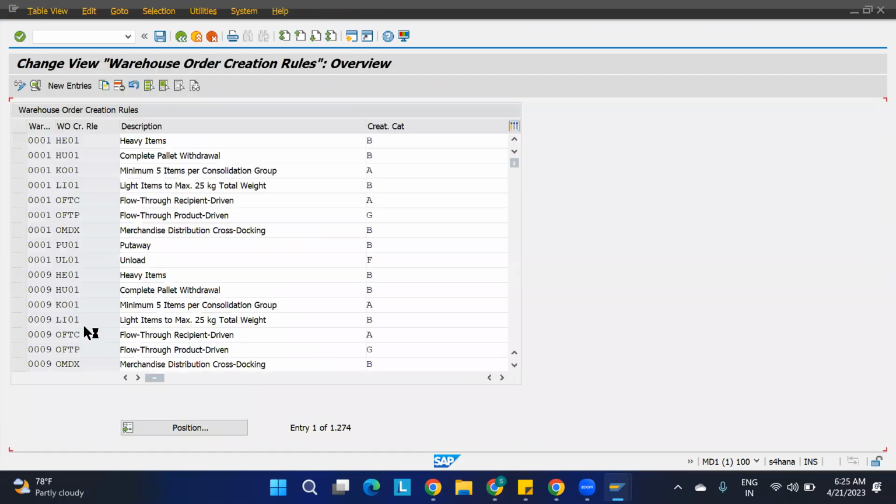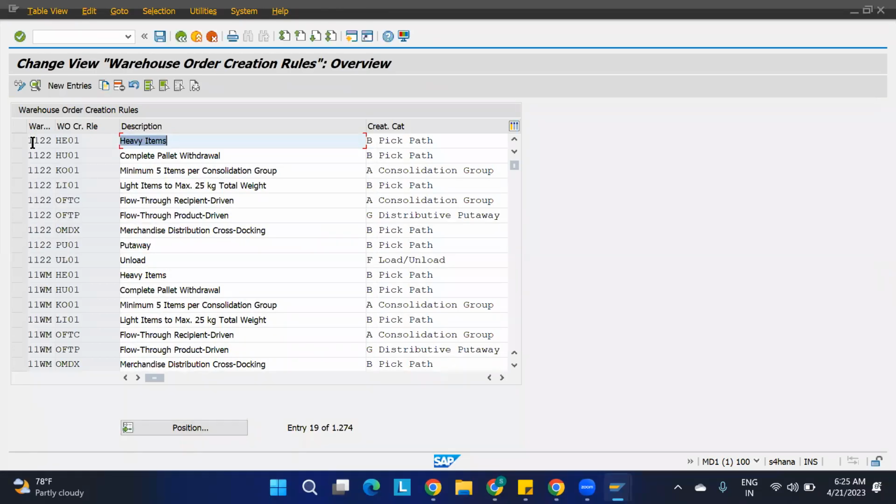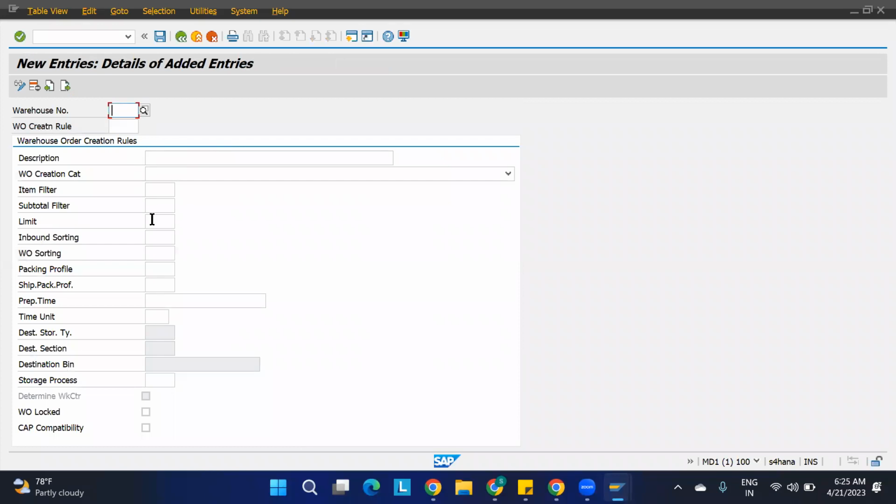Just execute it. If anything is there, just delete it. For 1100, nothing is there. Say new entries. See, it is also an empty sheet for you. How you want to assign this is up to you. You can do so many things here. We're going to do it one by one; we're not going to study everything at a time. Today we are just creating one warehouse order creation rule, and we are proceeding with that. We are not doing all the activities at once, right?